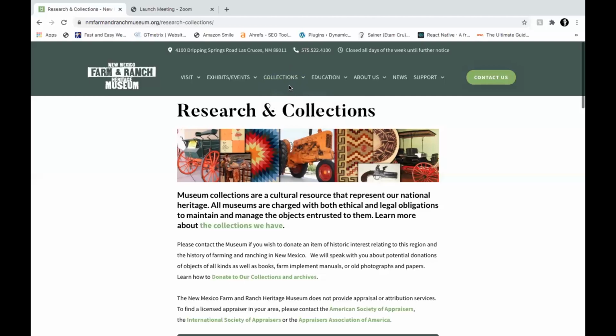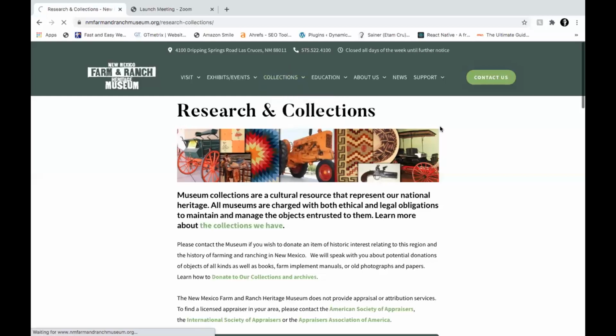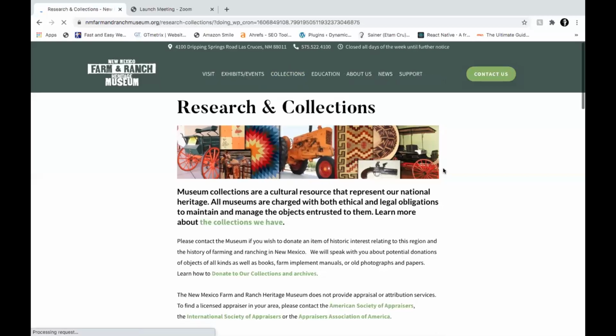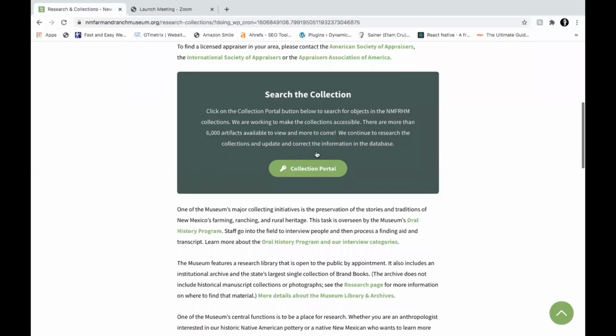Okay, so how do you get to our portal? If you go to our website, you go up and click on the Collections tab, and then you go to the Research and Collection button and press that. And then on the Research and Collection page, you scroll down until you see the portal.